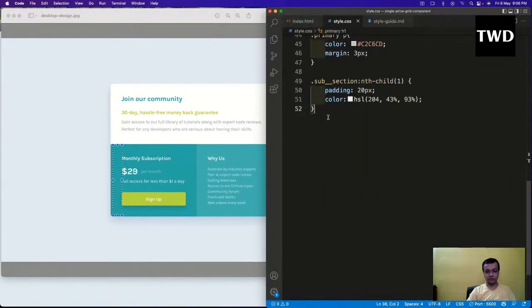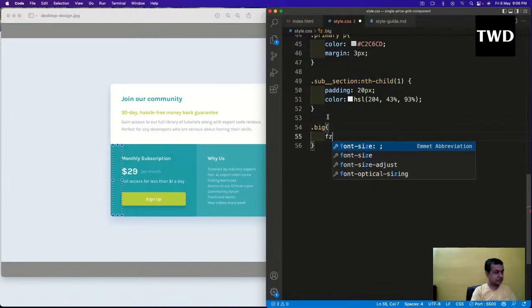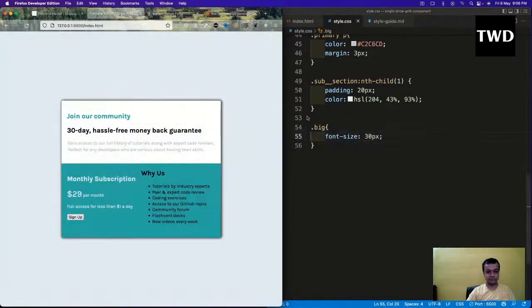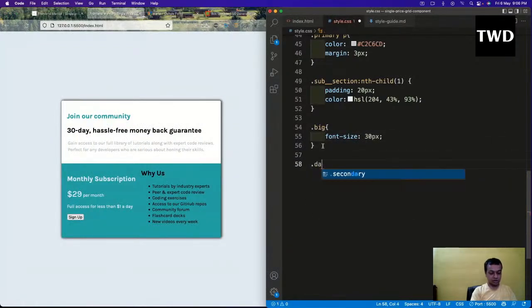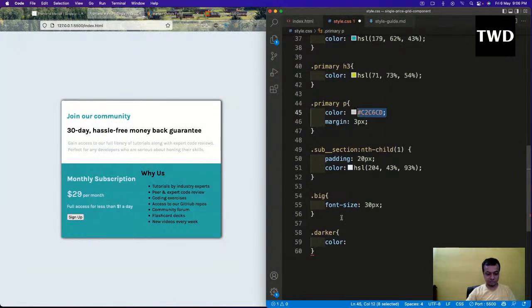So big and darker. I come here and do the dot big, and font size is like 30 pixel, and like this it is there, and dot darker is like color is the same thing actually which you had earlier. Save it, and it will be like this, lighter color and all.